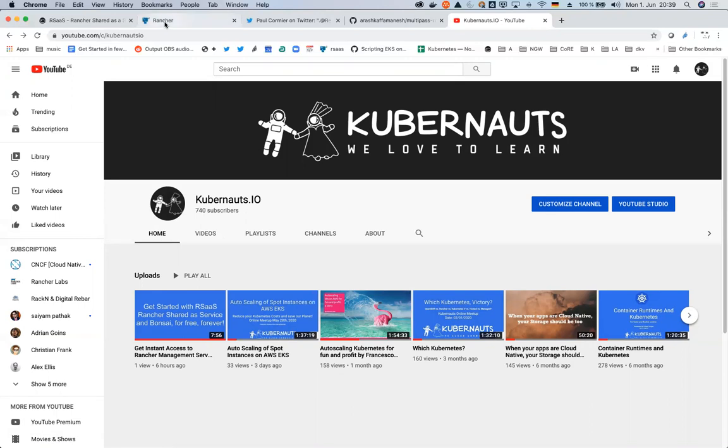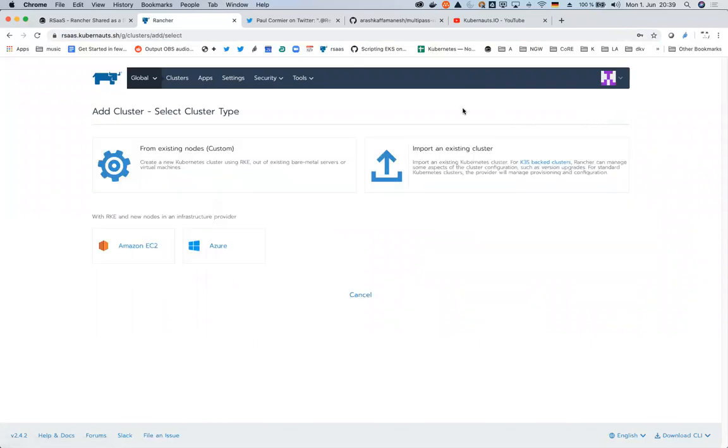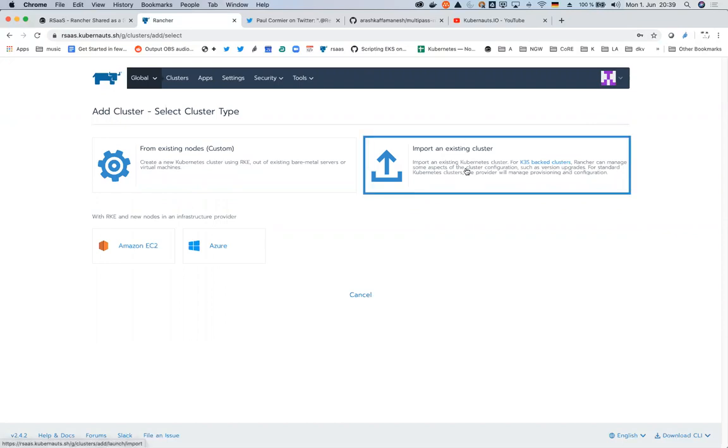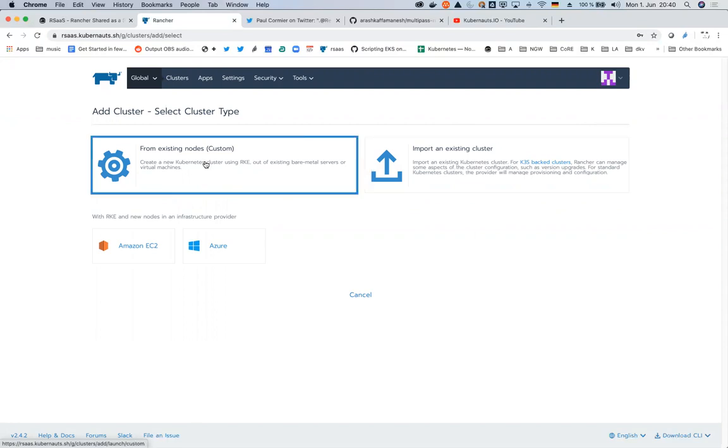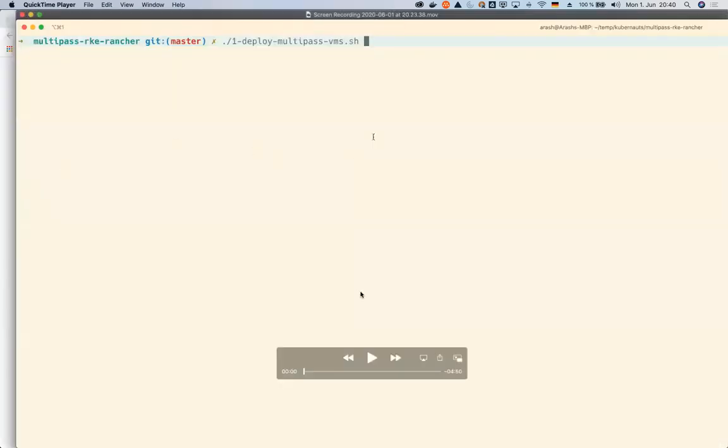Let's go on and try to deploy Rancher Kubernetes Engine through this environment, which you get access to through RSaaS, the Rancher shared as a service environment, Kubernauts.IO. Before we add a cluster, we can add a cluster. In the last session, we imported an existing cluster with K3s, Bonsai. And now we are going to create a Rancher Kubernetes Engine cluster on Multipass VMs on our local machine. But before we do that, let's go to a screencast, which I recorded some minutes ago.